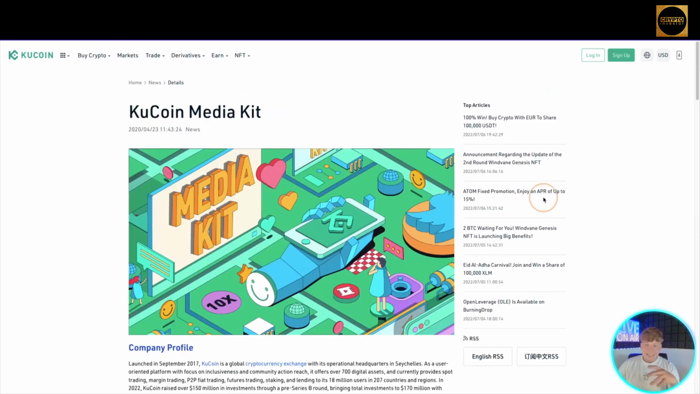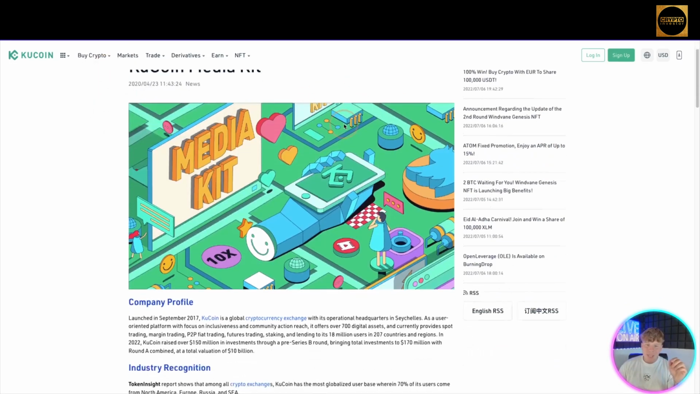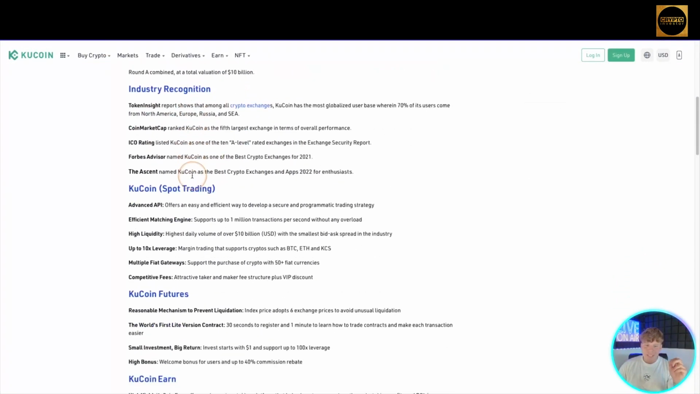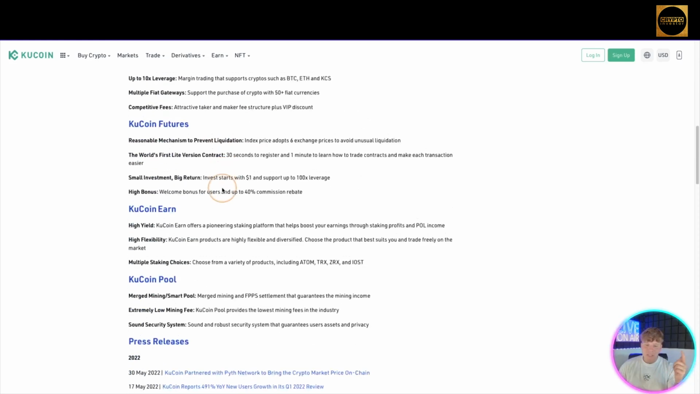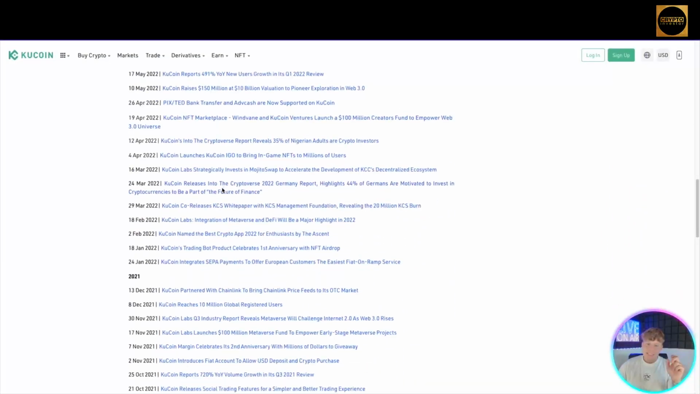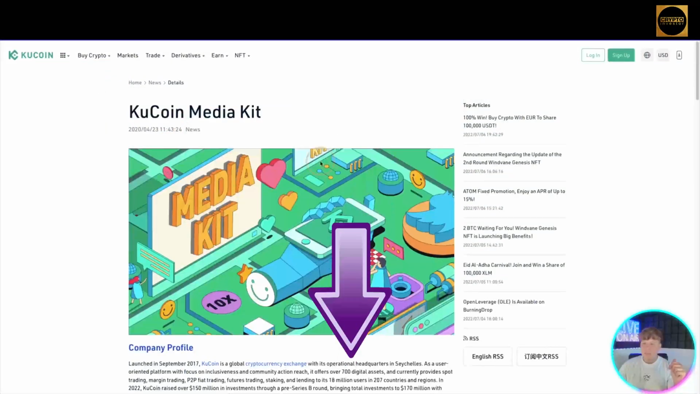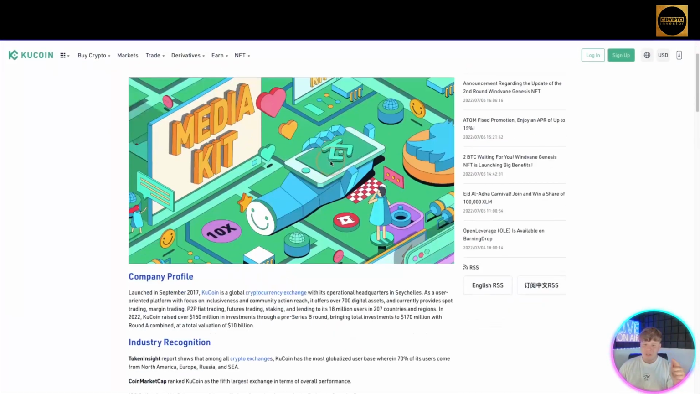Guys, I highly recommend before getting in is reading this Medium article, the Kucoin Media Kit. It tells you all about the company profile, the industry recognition, the Kucoin spot trading, the features, the earn, the pool, the press releases. Now, we've talked a little bit about them all. Please go and do your own research. This link will be down below. Get in here and have a look. This tells you everything you need to know. As it says here, Kucoin has raised over $150 million in investment. Super, super incredible. Get involved now.